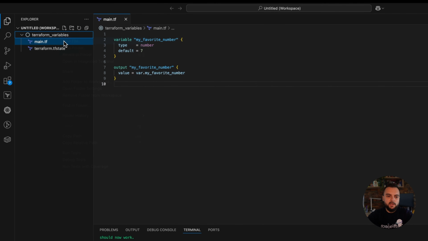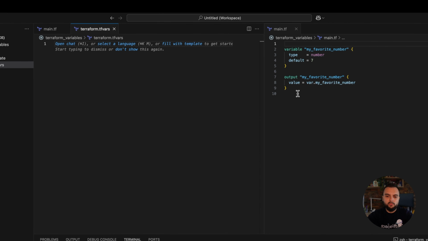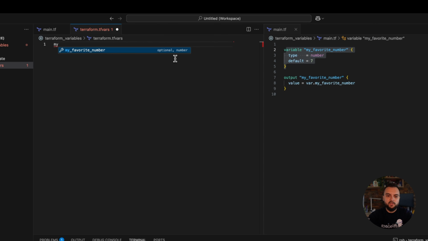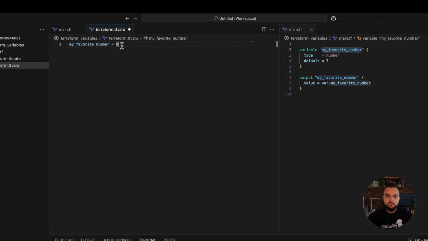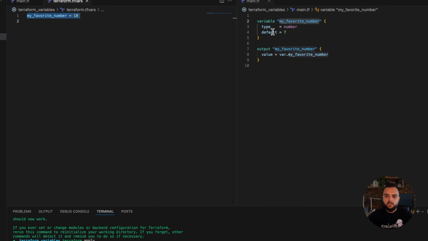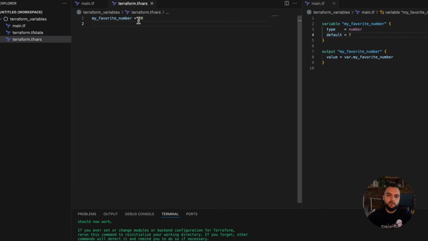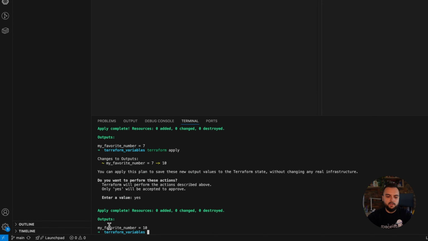Now I will define a terraform.tfvars file. And in here, we don't have to do an entire variable block declaration. What we will do is, after the variable has been declared with its name right here, we'll adjust the name and we will add the value. So let's say 10. And because this is in the tfvars file, this takes precedence over the default value from right here. So we will see now that my new favorite number will actually be 10. And this is the case.